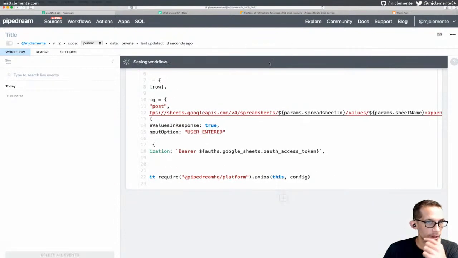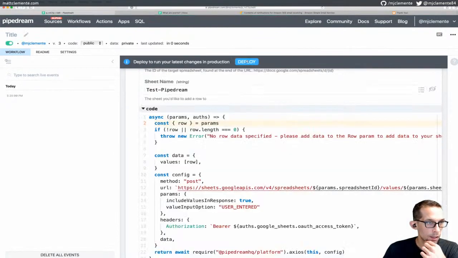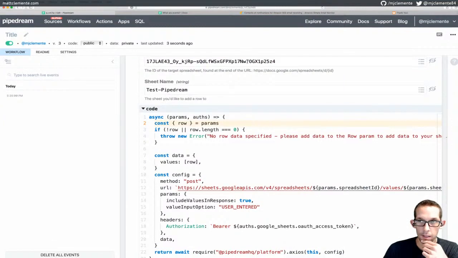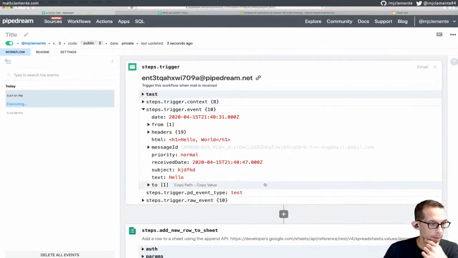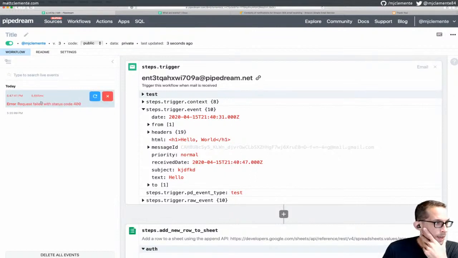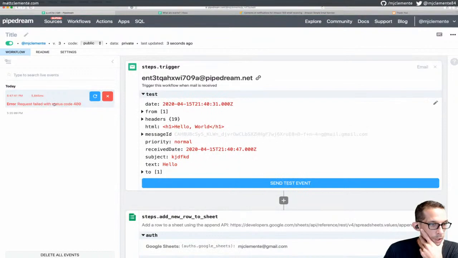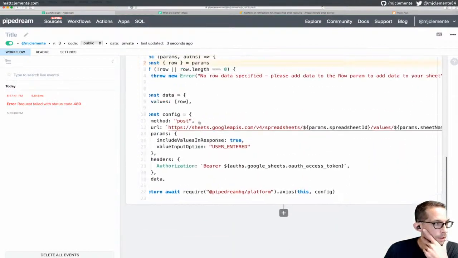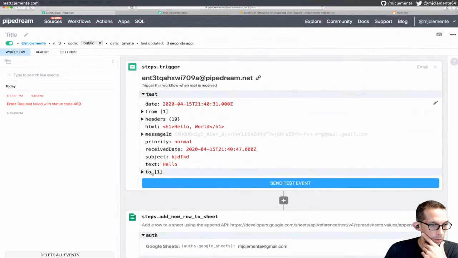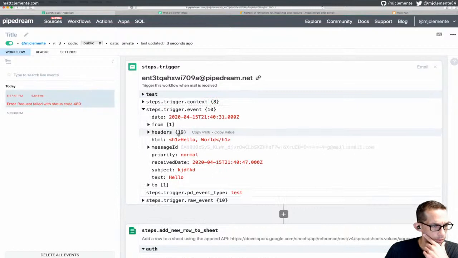And let's just save that and deploy it. I don't know what the deploy time is here. And then we'll send a test event and see what happens. So it's executing now. Error, failed with status code 400. All right, debugging, super important. Let's see if we can debug why this failed.